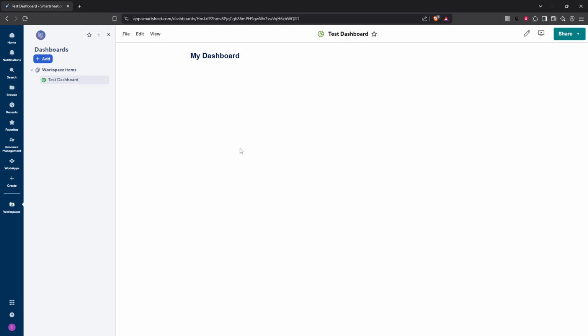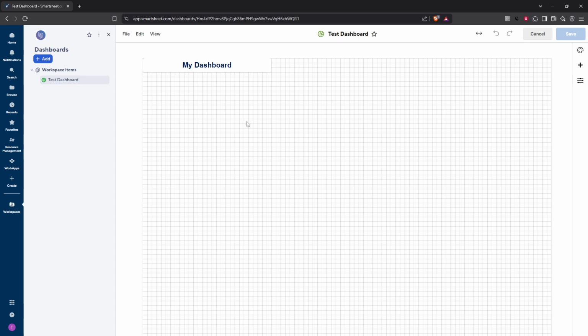Once you've opened your desired dashboard, your next step is to locate the Edit button at the top of the screen. Clicking this button will enable editing mode, allowing you to make all the adjustments you need. Now that you're in editing mode, let's add some content. Look for the plus add widget button, a key feature in customizing your dashboard with various elements.